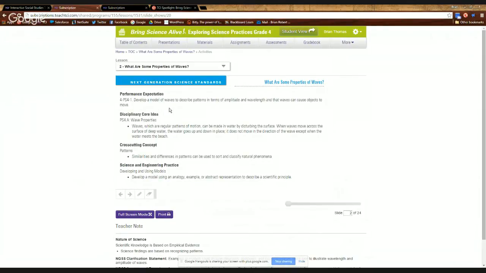We'll give you the performance expectation, the disciplinary core idea, the cross-cutting concept, and we'll also point out which of the science and engineering practices we are going to highlight in that lesson. Oftentimes, there are several that you'll see of the 8 science and engineering practices. However, in each of the lessons, one is always a spotlighted one, perhaps 2 of them. In this one here, we can see that they're going to be developing a model. So developing and using models will be the spotlighted science and engineering practice as a part of that. So we'll always put the standards right up front as your second slide.